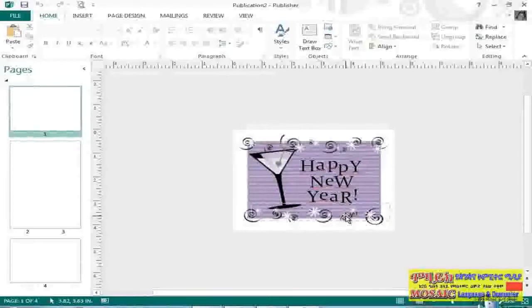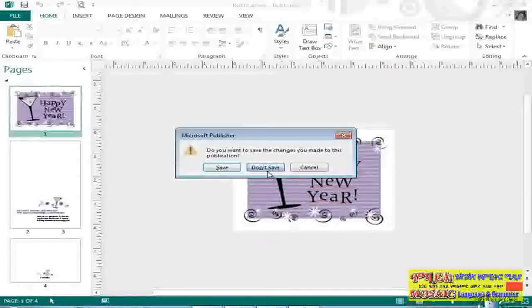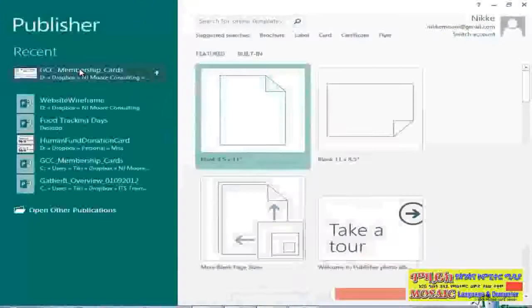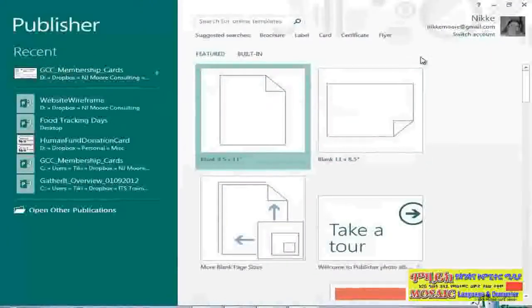Let's go ahead and move back to the Start screen. I'm going to go ahead and close this instance of Publisher without saving any changes, and then bring up the Start screen again. So it's also important to notice that there are some suggested searches, which are the most popular types of publications, displayed below the search box. So let's say you're looking for something like a brochure, label, card, certificate, or flyer. You would simply want to click on the search term underneath that search box.